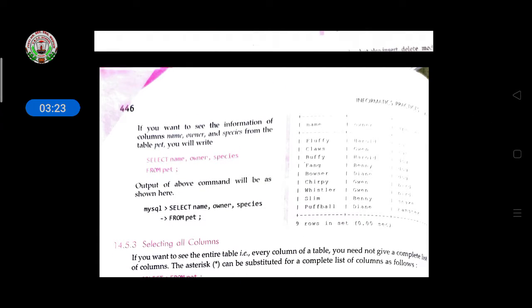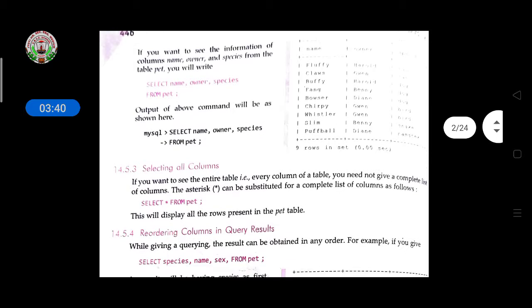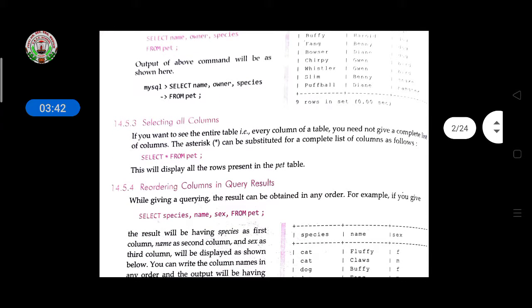Then if you want to see the information of the columns name, owner and species from the table pet, you have to add species here also. And whatever data you want to see from the database, you have to write the column names there and then give the query like this.